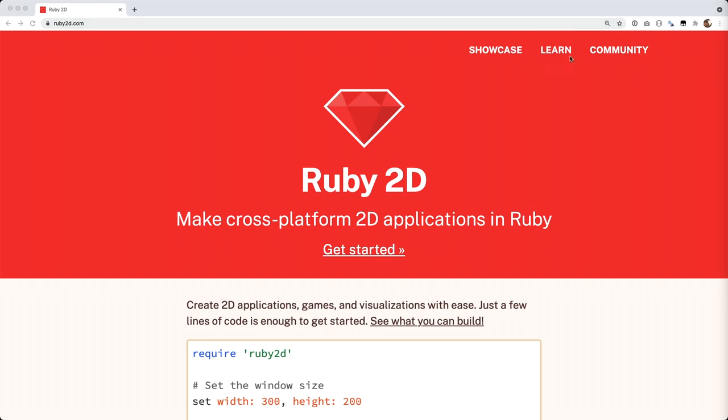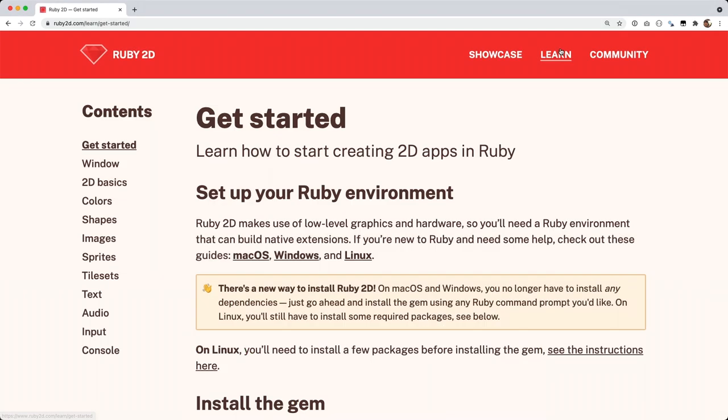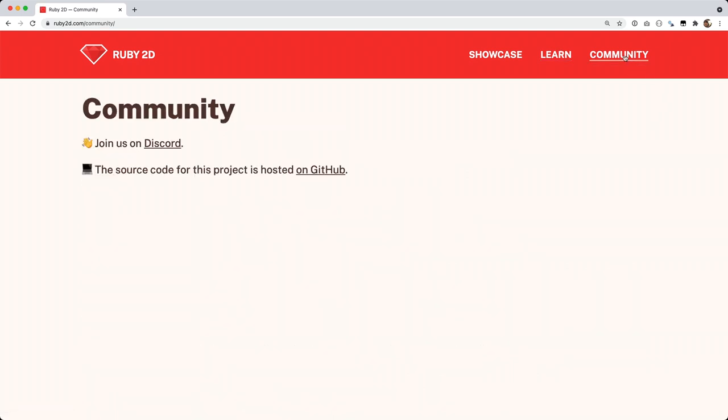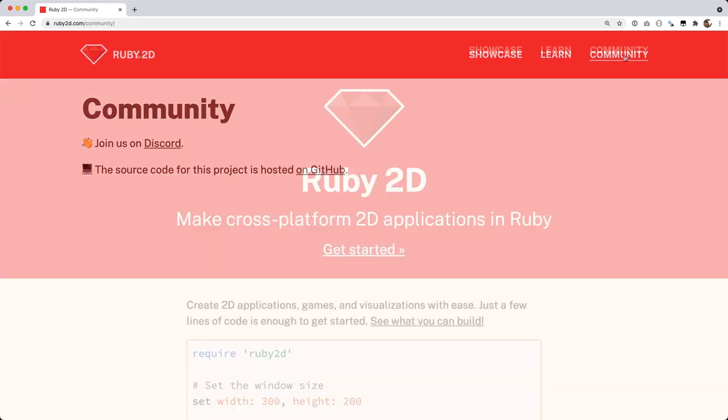On the website, if you hit the Learn tab up the top, there's an installation guide as well as documentation on all the different features in the framework. If you get stuck, need a hand, or just want to chat to someone, then head to the Community tab and you'll find a link to Discord, where you can discuss all things Ruby2D.